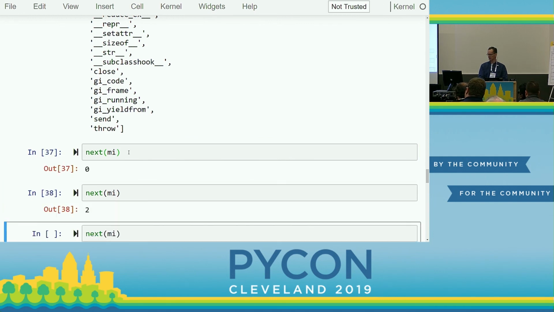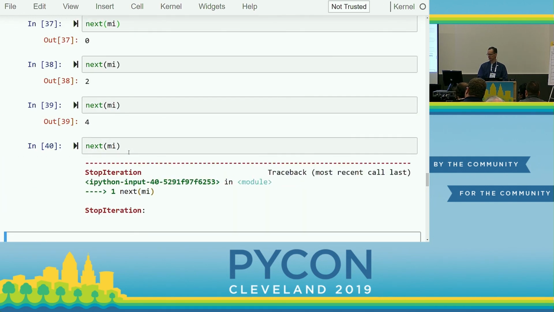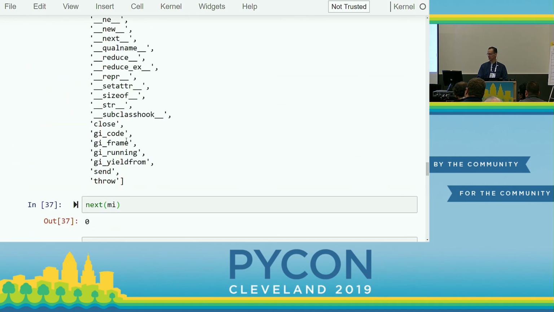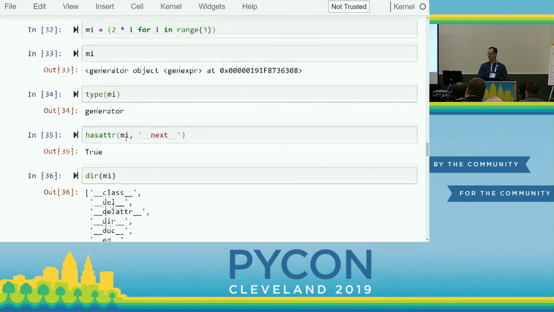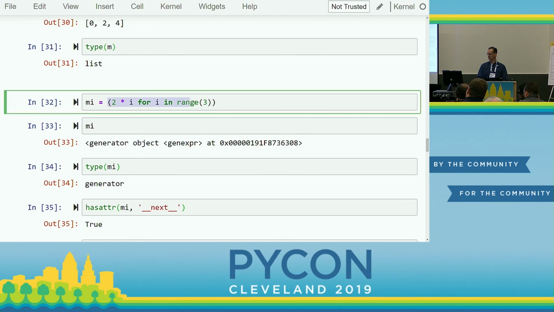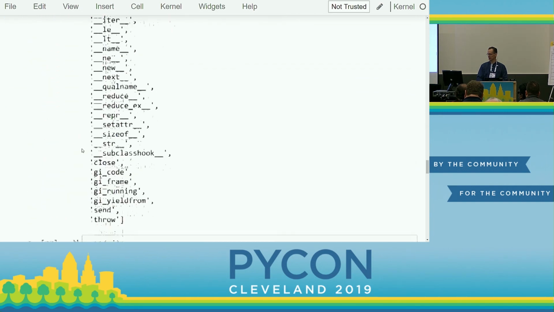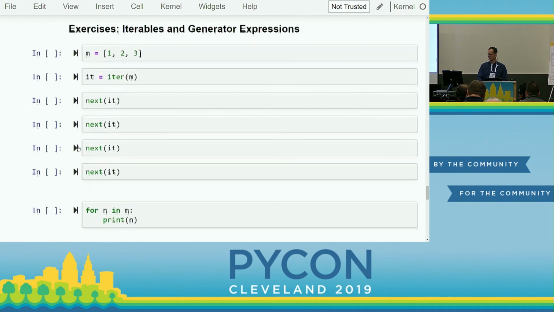So I can call next on it, and it raises a stop, right? So this is an iterable. Here we're just exploring how the iterator protocol uses it by calling next, and then it raises the StopIteration. Okay.